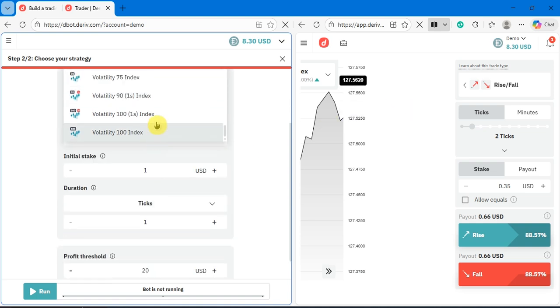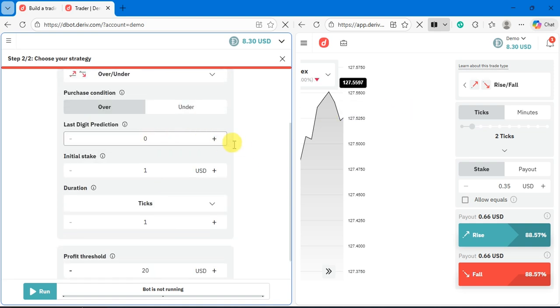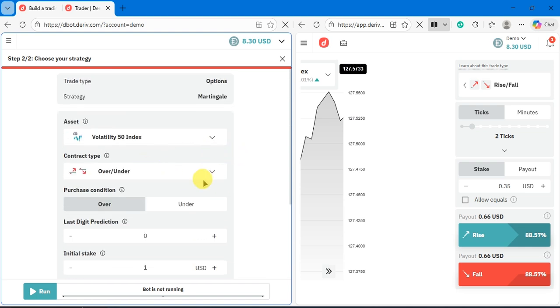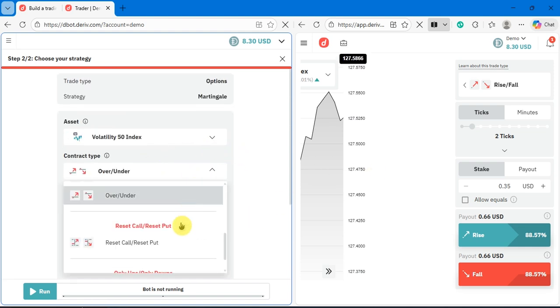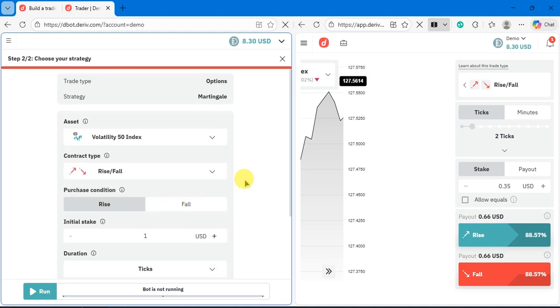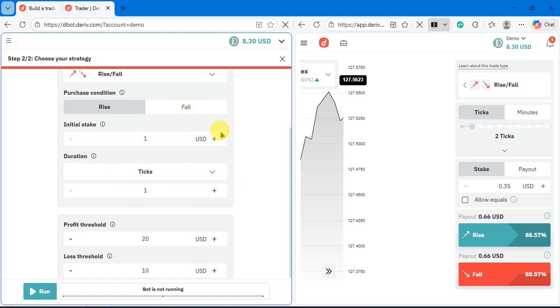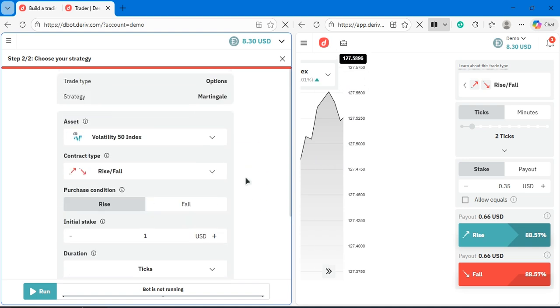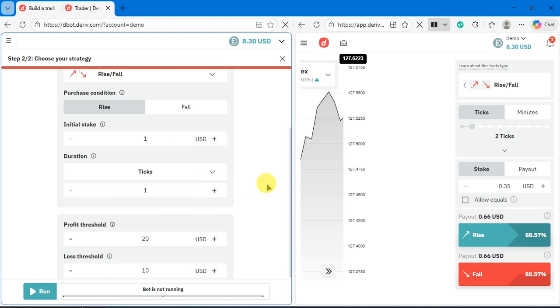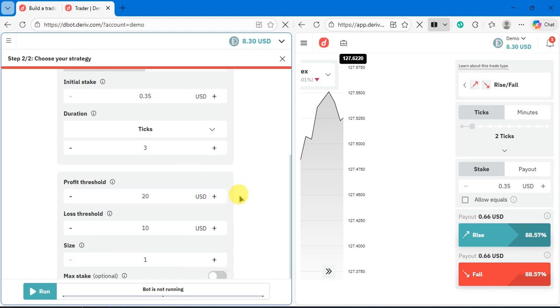chart, so I choose it, and then here is where it is, and this is not over or under. I just go with rise and fall, and I can just leave it on rise or fall there. I just change it if I want to on rise there, and the initial stake I just set to whatever I want. So here is where I said you can set it to 0.35. That is the lowest that you can set, and for the number of ticks I can use 3. I like using 3 or 2.